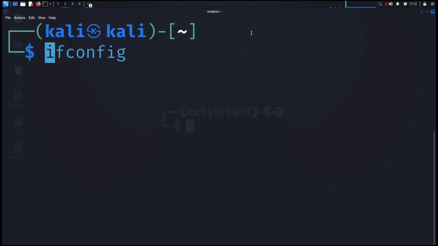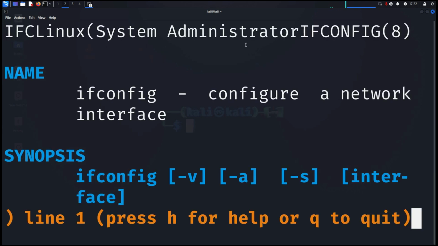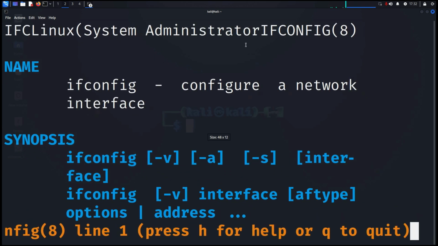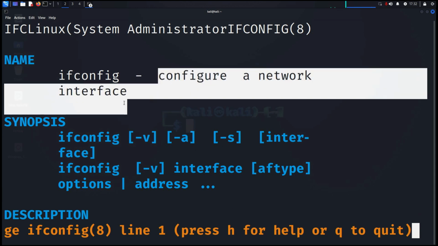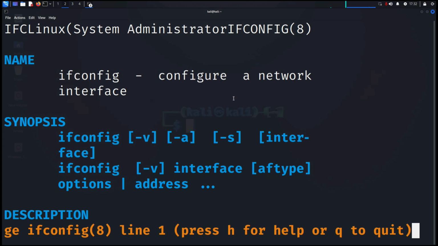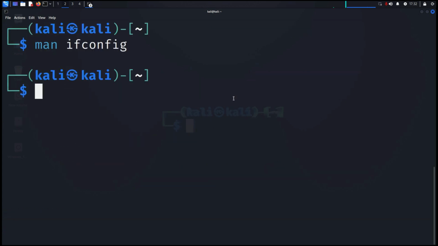But in actual fact, if we type man, man simply means a manual representation of ifconfig, how to use ifconfig. So manual, print me a manual as the usage of ifconfig. If I execute this command, it's going to give me a manual. Let's reduce the text a little bit so that you can see. It says that we use ifconfig to configure the network interface. So that's what it does. Let me press Q to come out of it.